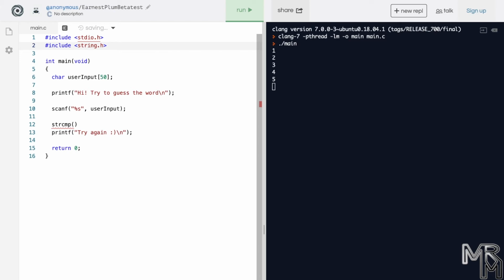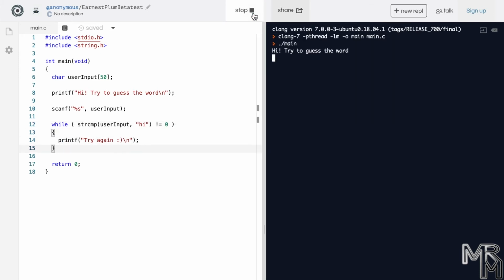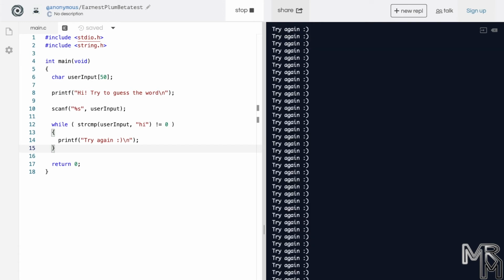What we need to do is compare user input with the answer, and until they match, we will bug the user. Let's have the user guess the word hi, and the loop termination condition will be that the result of comparison of user input and the word hi is not 0. Let's run the program to see what will happen. If you type anything other than the word hi, the program will bombard you with "please try again." Let's stop the program by pressing the stop button here.